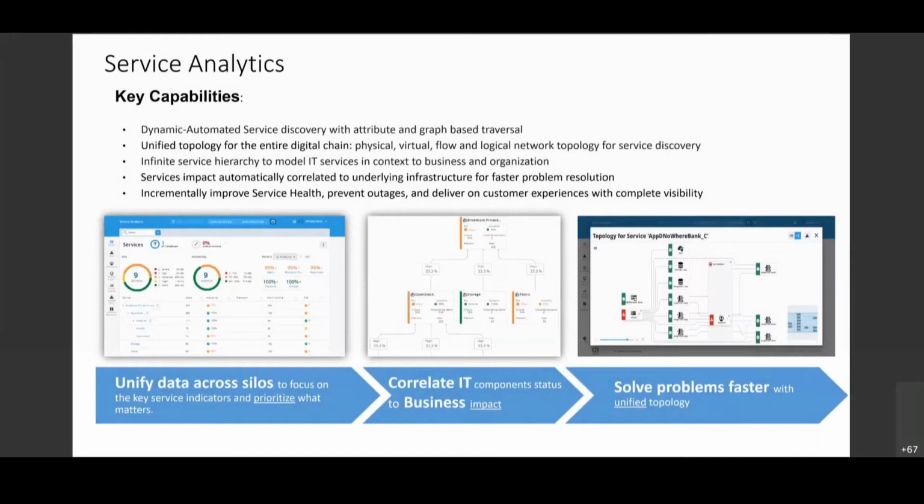Quick recap on what service analytics is. What are the key capabilities that we talk about? The first thing is that we bring data together across all of the silos and unify it against a logical model. This helps users focus on the items that are impacting their service that are important to them.